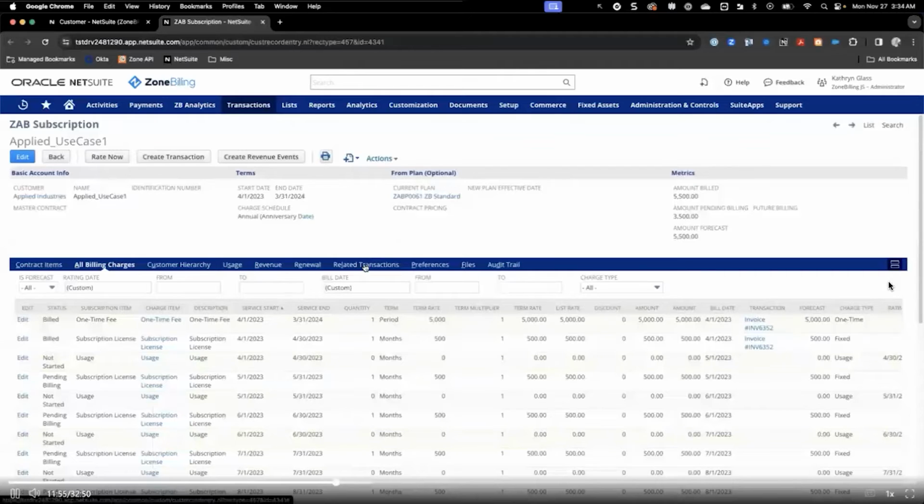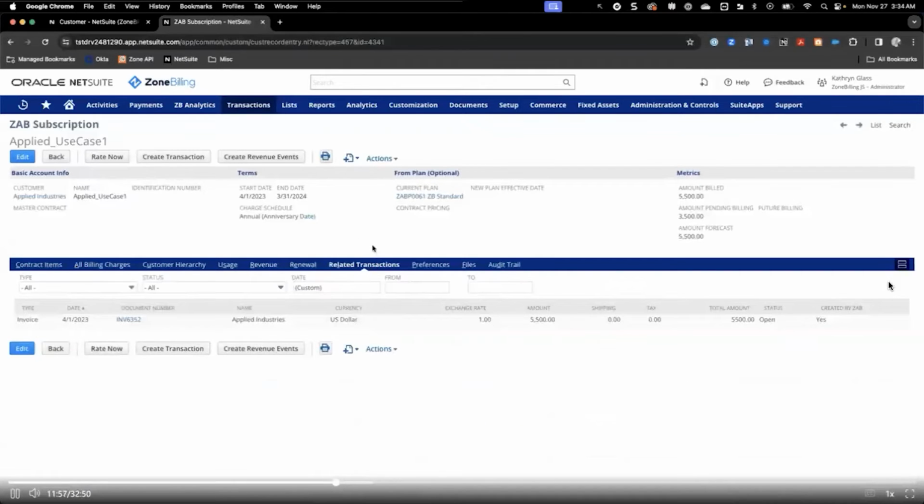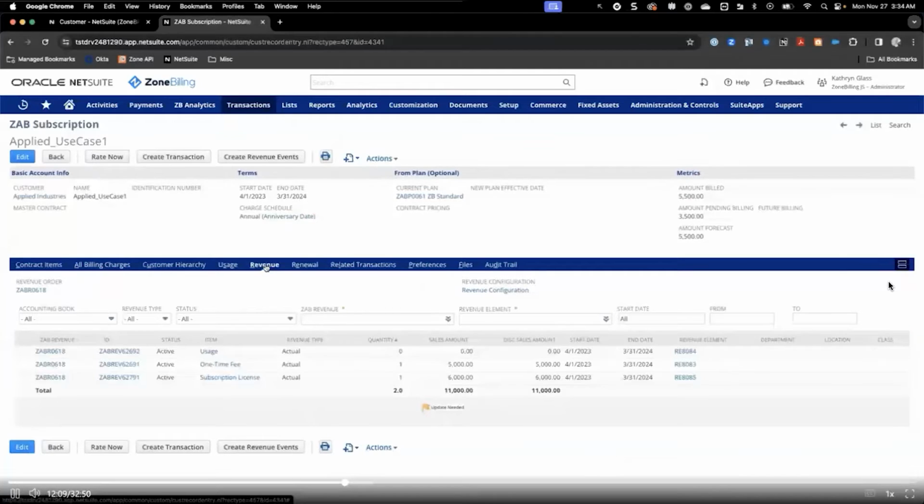We also have our related transactions tab, right? That's going to compile all of those native sales orders or invoices that we ultimately create. But more importantly, why we're here to tell you, we have our revenue tab. Like I said, ZoneBilling is connecting directly with NetSuite's revenue, and it's our subscription that's really bringing us together, right? So typically you're going to see a one-to-one relationship between the subscription and a revenue arrangement.